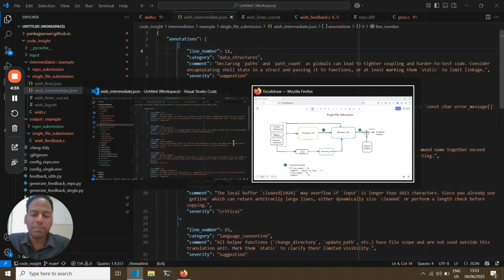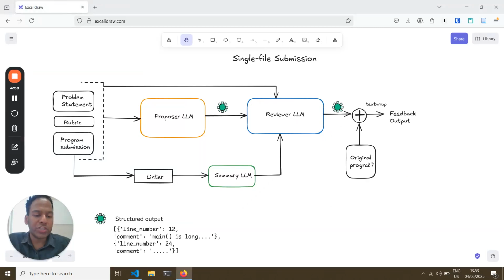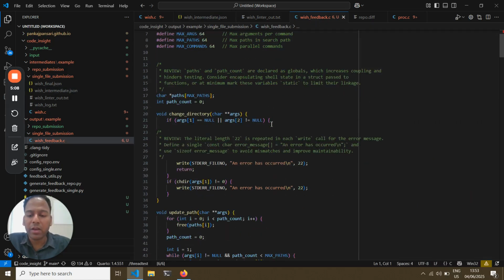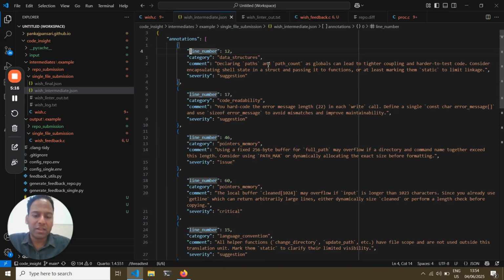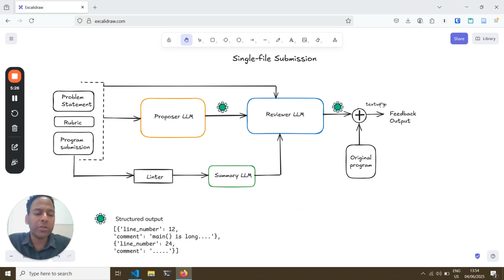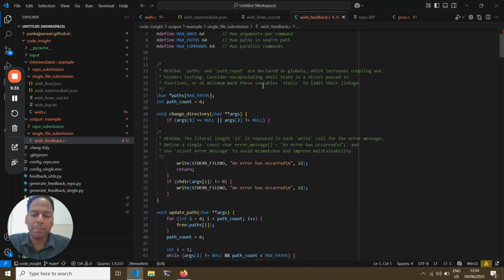Once we have this, then we take the original program and we make use of these line numbers to decide where to place each comment. So the final output looks something like this. The only thing to keep in mind is that when we take these comments, it's like a long string and it has to be formatted properly so that it doesn't take up one huge line. So we make use of the textwrap module in Python to format these comments properly before inserting them.